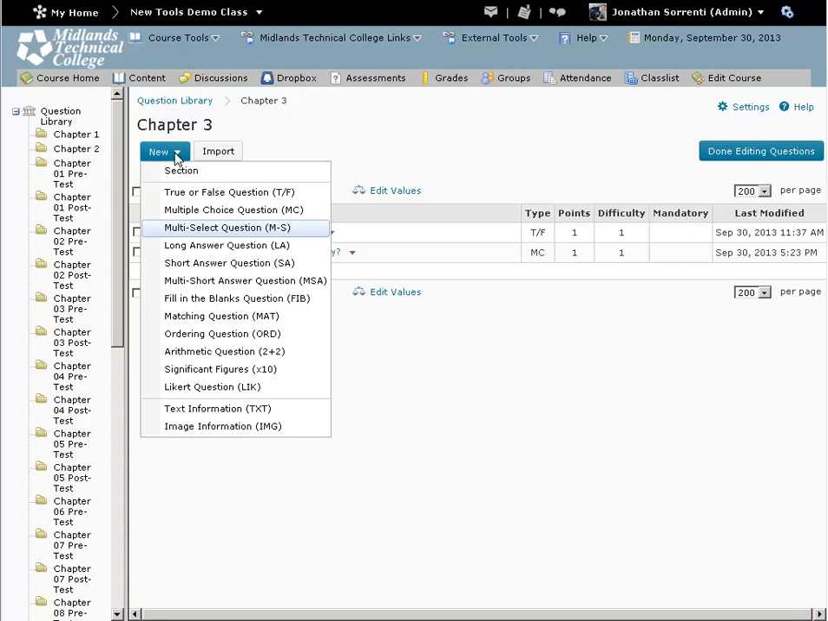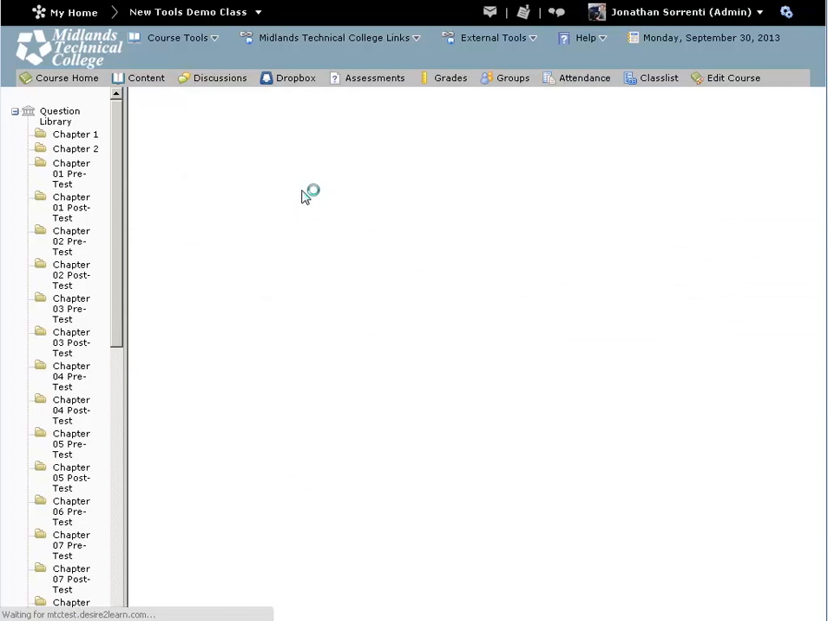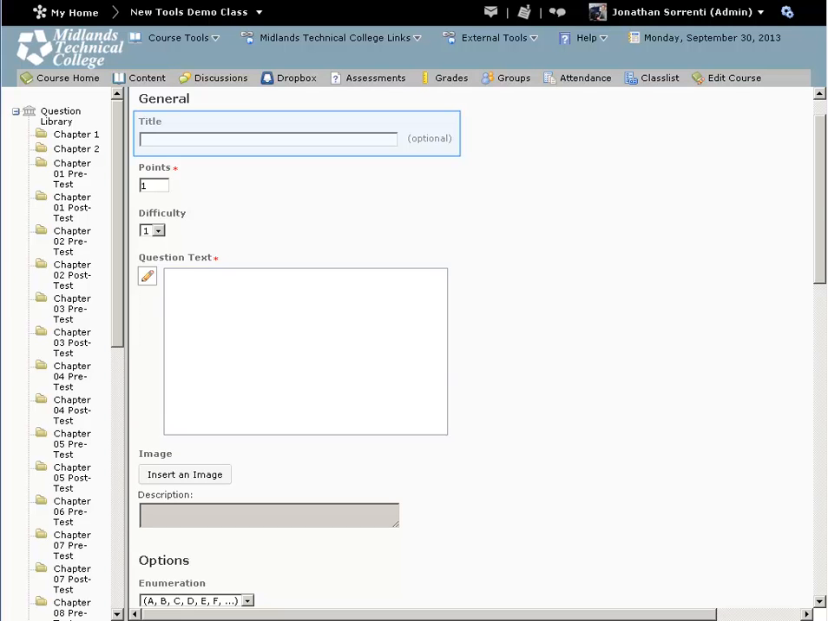To create a multi-select question, pick that option from the New drop-down button. Multi-select is a type of multiple choice question where the student can pick more than one answer. You can leave the title of the question blank. Doing so will make the question text show up as the title. You can leave the points value set to 1. This number can be changed later when you create your assessment.